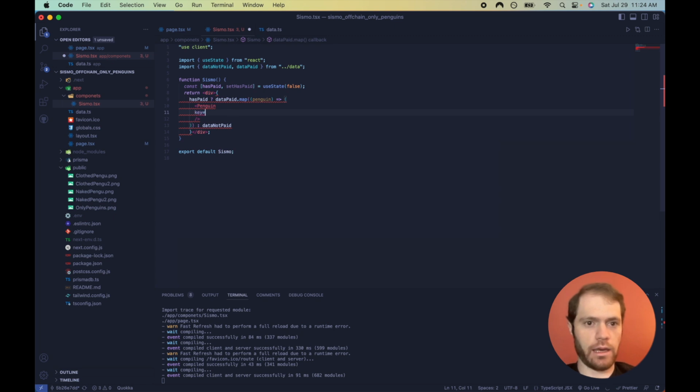But first it needs a key, so React is happy with us, and that's just a unique identifier. We'll go with name. And the name is the name, penguin.name. Description, penguin.description. Image, penguin.image. And lastly, age, penguin.age.